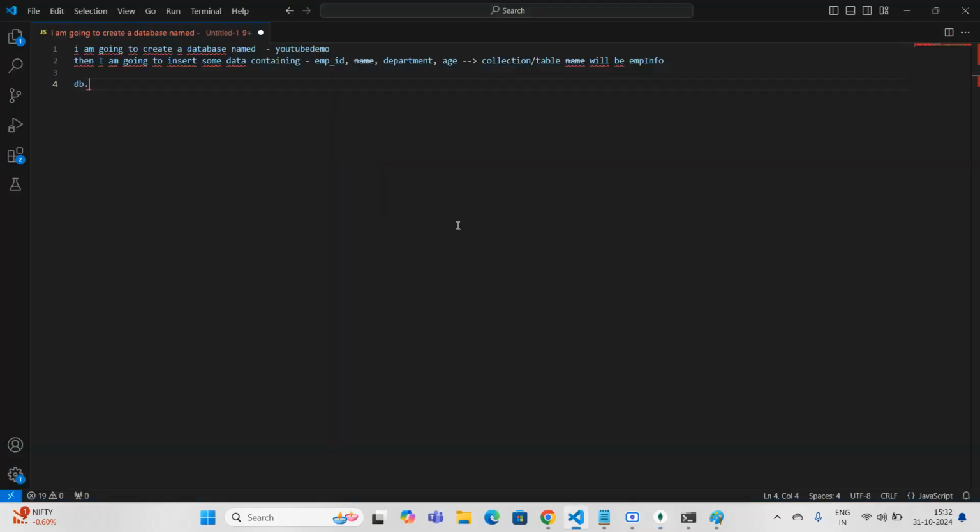db dot emp info dot insert, this time many. Okay, insert many. We have to give enter, and we have to give like this, record 1 and then record 2 and record 3, like this. Maybe I can insert 6 records. One is already inserted, 1 2 3 4 5, and at the end we have to give a semicolon.